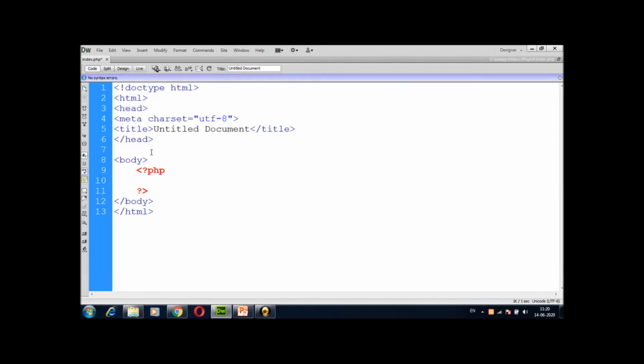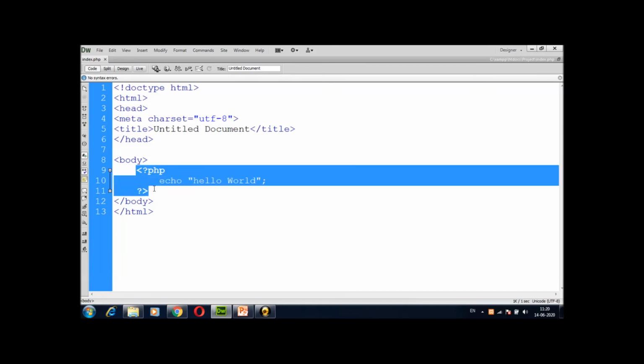In between the PHP start and closing tag, I am writing the printing statement echo hello world. Now this is my first PHP script I have written inside the body. I also write the same PHP script before the HTML document and at the ending of the HTML document.